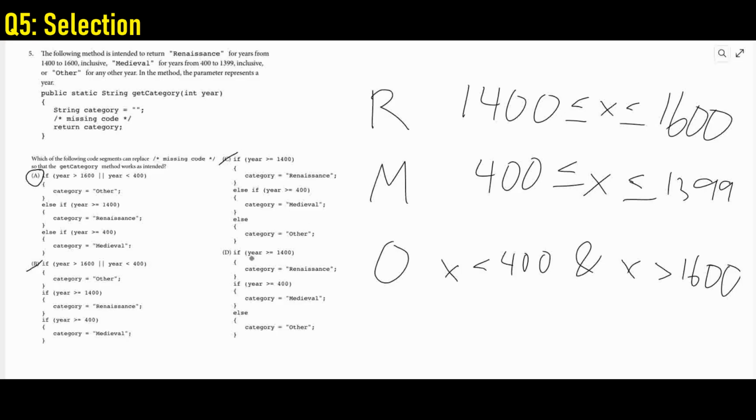And the last one, we have the same if statement from choice C, and I've already explained why that will not work. So we don't have to look at the other if blocks. So that is gone as well. So the final answer will be A.